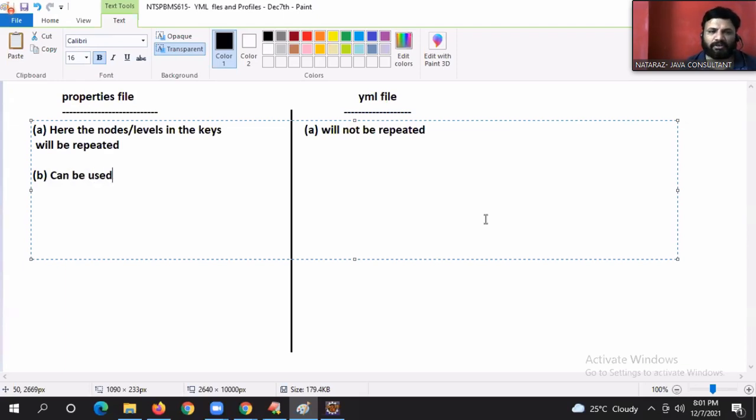It can be used in both Spring applications and Spring Boot applications without any additional configurations, without any additional libraries in the build path. My intention is this, guys.